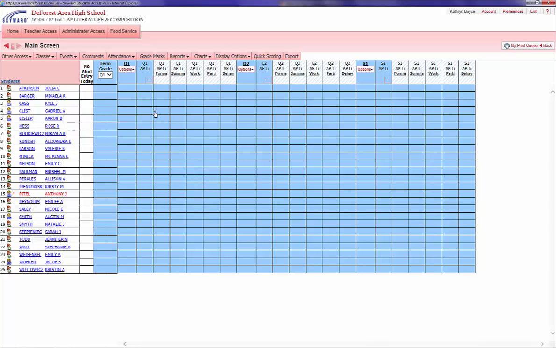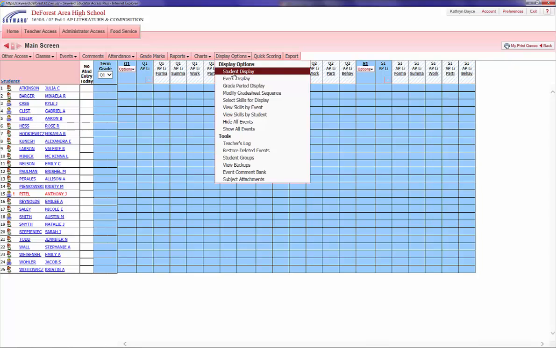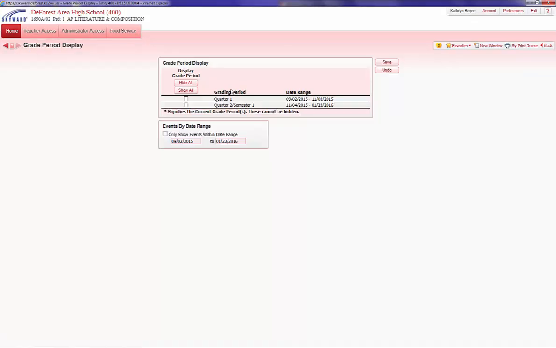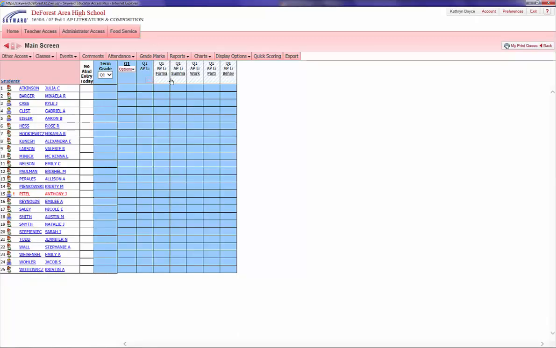Now, the biggest difference in the Standards Gradebook is that instead of categories, you're going to see skills. These skills are right here in the diagonal lined shaded sections. You guys have 5 skills right now. If I click on display options and choose a grade period display, I really only want to take a look at quarter 1 for now. You'll see that the subject is called AP Literature and Composition. That's just your course name.